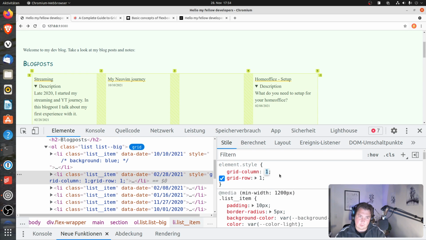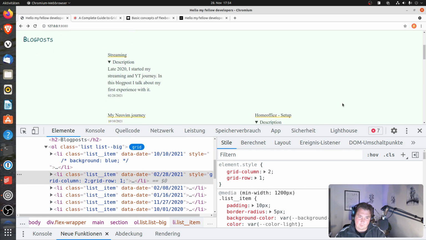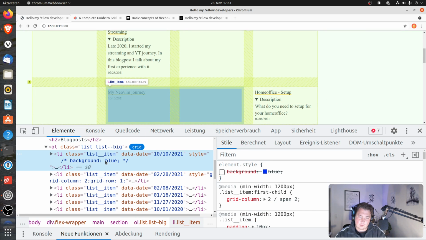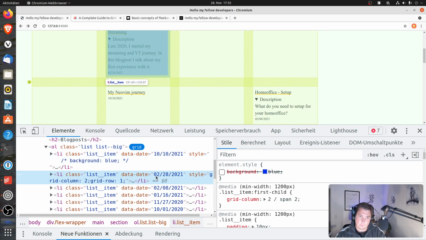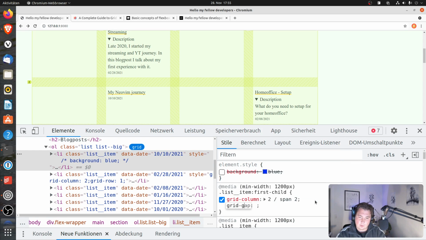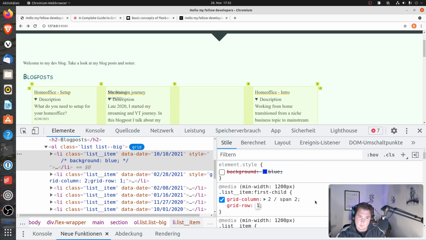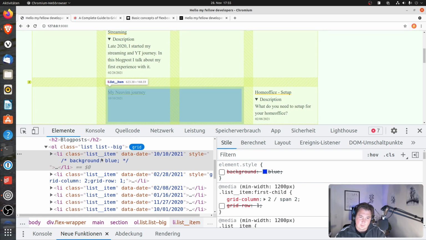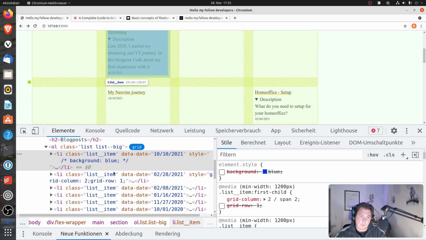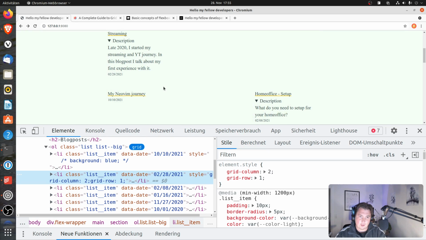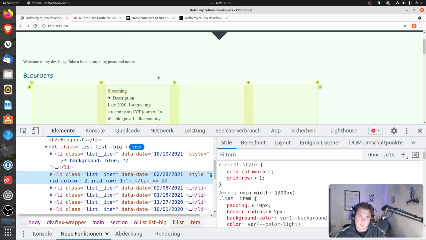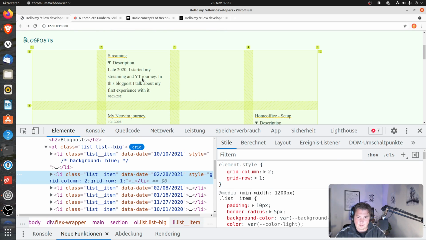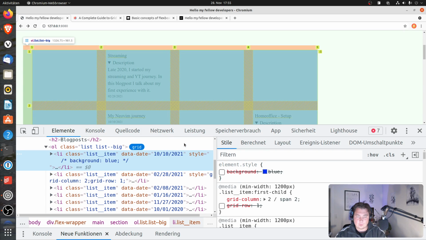What happens if I say this one I also want to start in the second column and in the first row? Then it puts this one in the second one, because I haven't specified a row here, I just said it should start in the second column. What happens if I say grid row 1? Okay, then it's conflicting. Now you see it's overlapping. So this grid mechanism is really powerful and really intelligent, I would say, in positioning things. You basically say what you expect to be placed where in the grid, and the grid system tries to fulfill all the requirements.